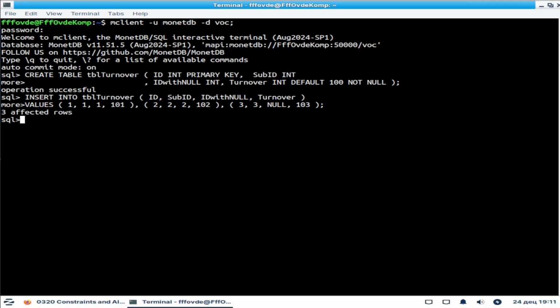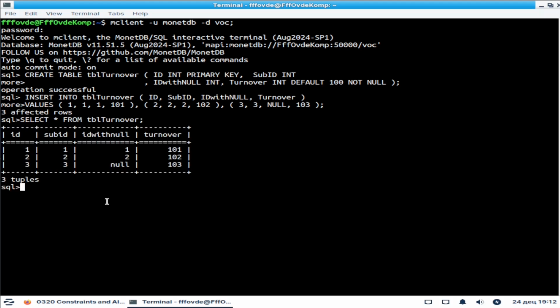and then we can read from this table. This is a really simple table with 4 columns. Now this first column ID already has a constraint primary key, and this last column turnover has a default value and it cannot be null. And then we will create one more table.